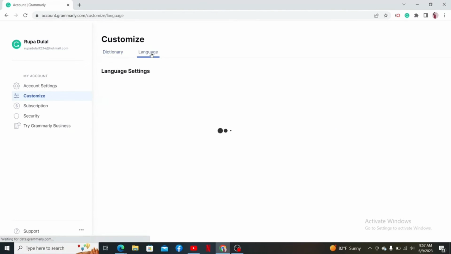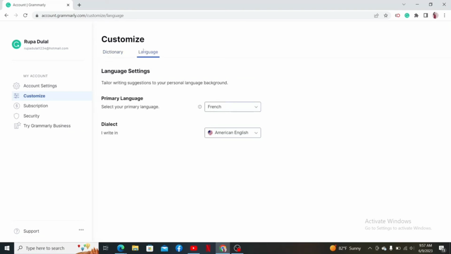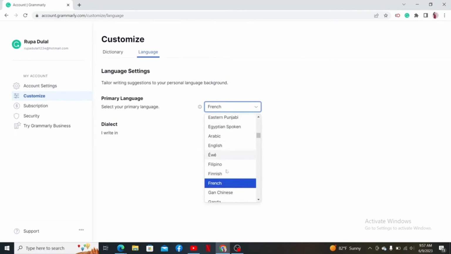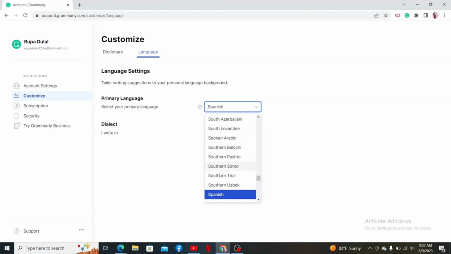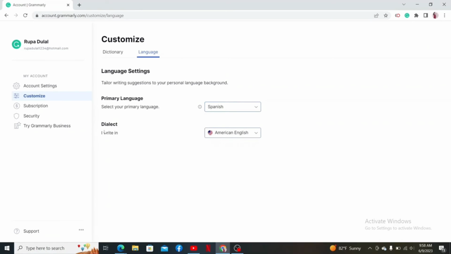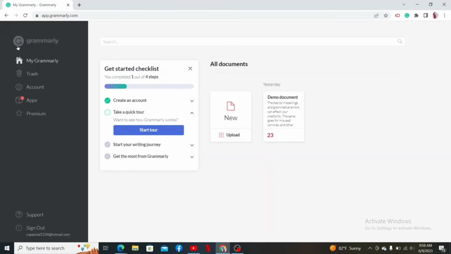To change your language, click on the Language tab and then inside the primary language, go ahead and select either French or Spanish or any other language that you'd like to change to. You can simply select the desired language that you want to pick, and then you can also select the language that you write in from the drop down. Select one of the options and then you can go back to the main interface of Grammarly. Now that is how you'll be able to change your language on your Grammarly.com account according to your preference.